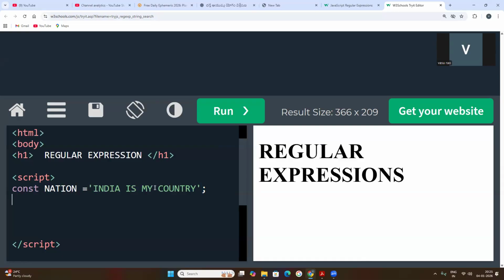Now within this total string, I want to find country. So now what do we need to do? We need to create a pattern. First of all, suppose the pattern is like this. Okay, this is the pattern. What does this mean? This is the search pattern.